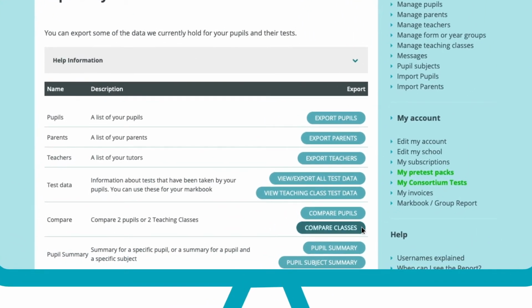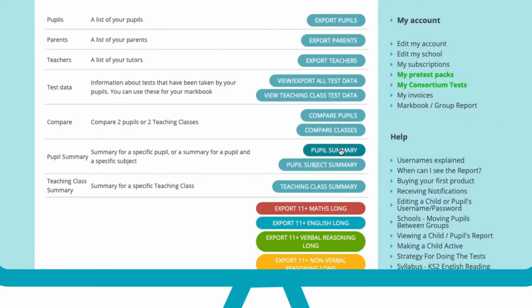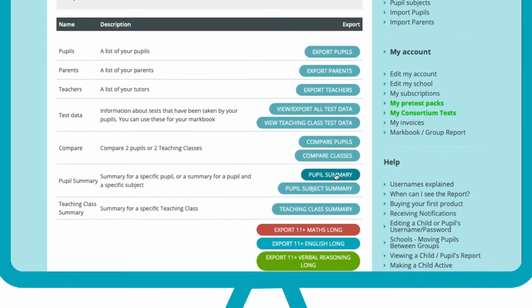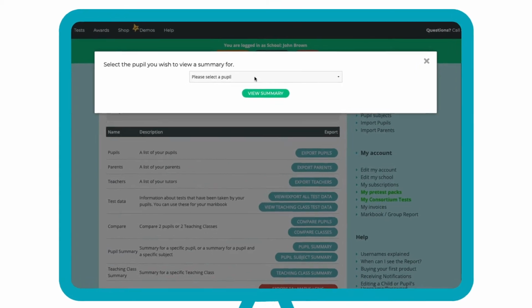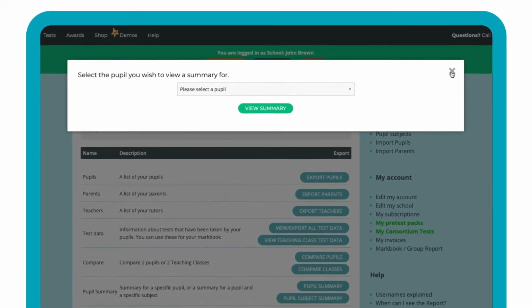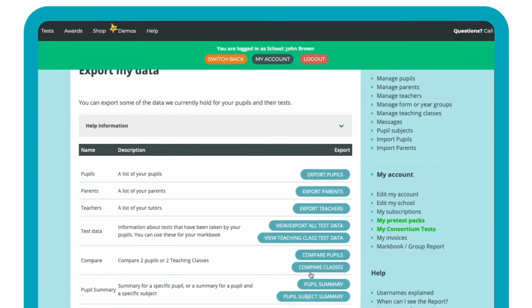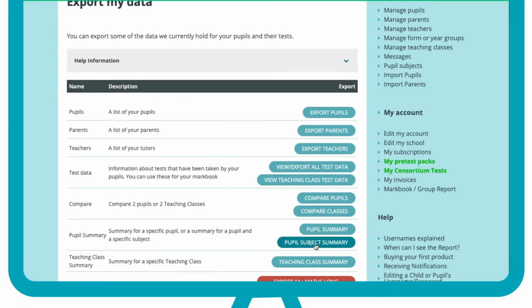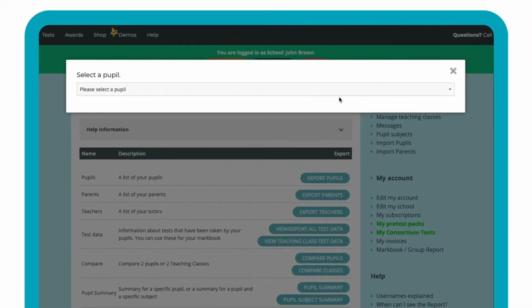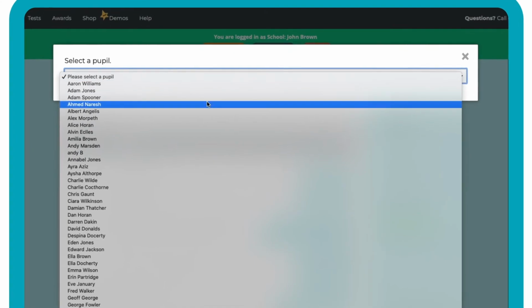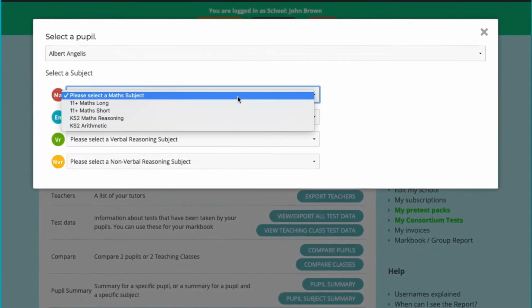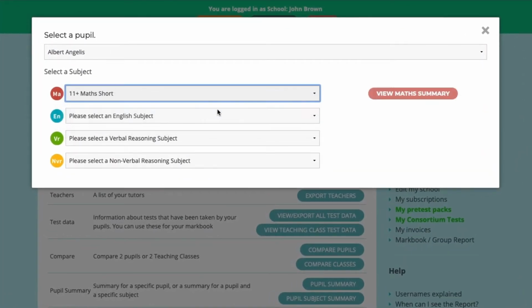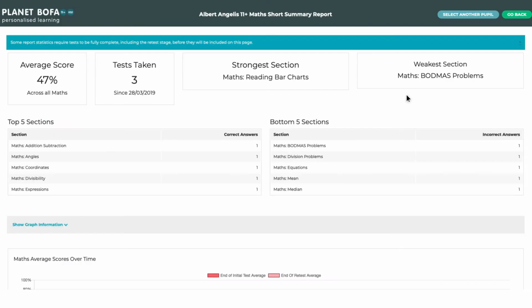I can also view a summary report for just one pupil here. I can view a pupil summary across all subjects by choosing Pupil Summary, or for just one subject by choosing Pupil Subject Summary. Let's look at a subject summary for maths. I can choose a pupil, choose an appropriate maths subject, and then view a summary across that subject.